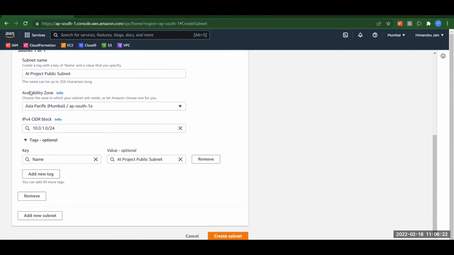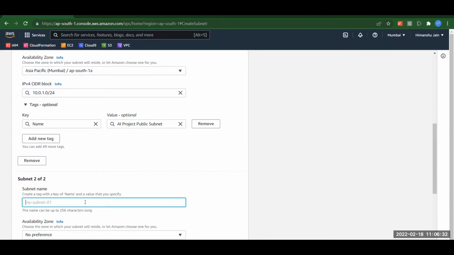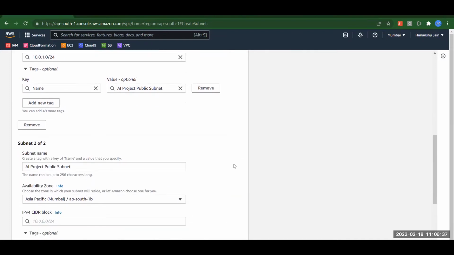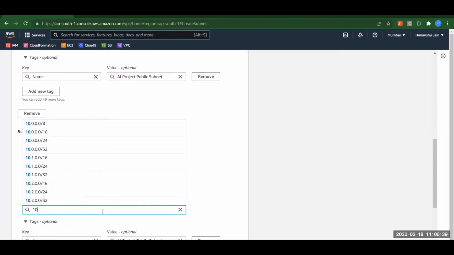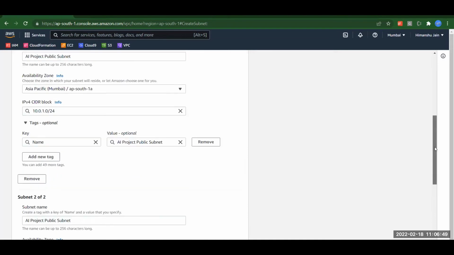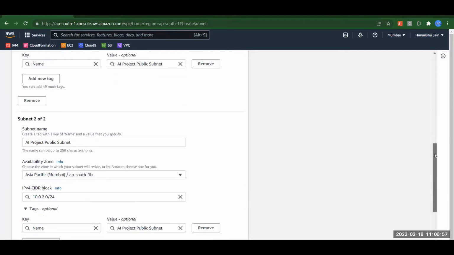And now we want to add one more. I'll just copy this. So we can add one more, and this one we can say the same thing. And this is basically in availability zone B that we'll create. And range wise, we can give 10.0.2.0/24. So this is my other one. So we can see here we now have two public subnets, one in availability zone A and the second in availability zone B.